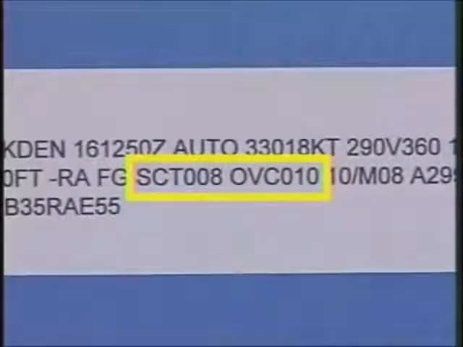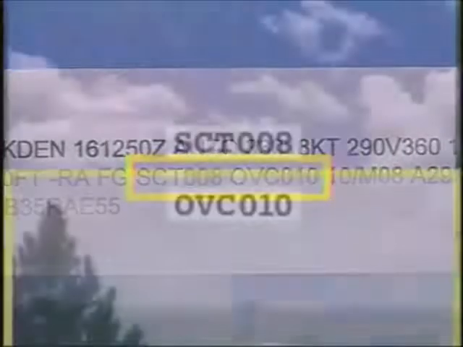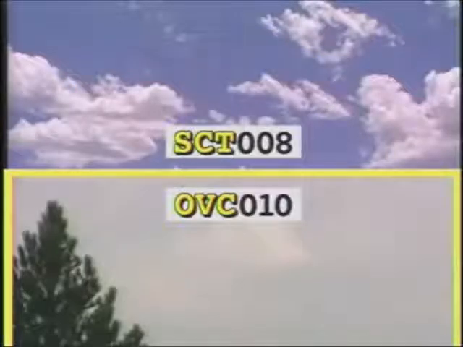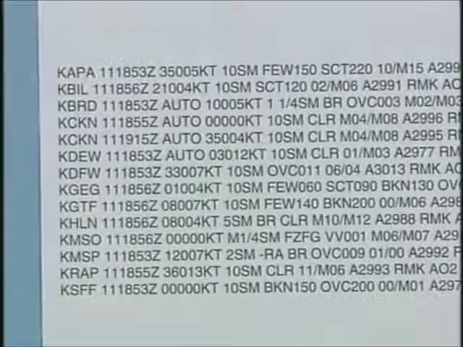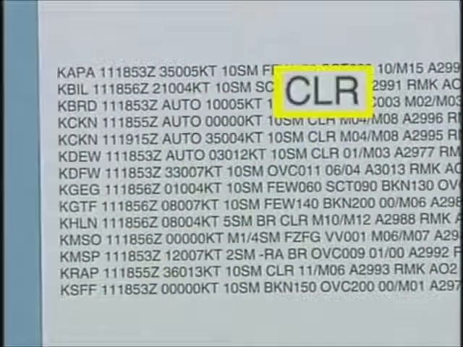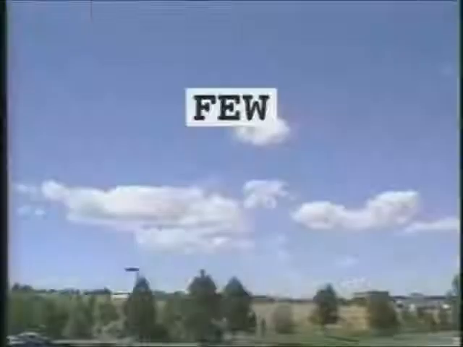The next block is used to report sky conditions. The amount of coverage is reported in eighths of sky cover and is represented by different contractions. If the sky is clear, meaning there are no clouds visible to the observer, the report will contain the letters SKC. At automated stations, the abbreviation CLR is used to indicate no clouds below 12,000 feet are detected.